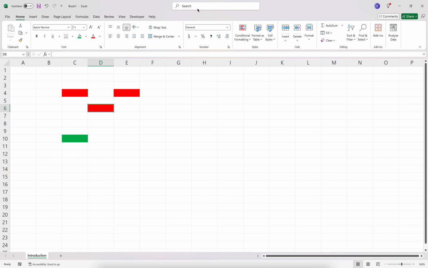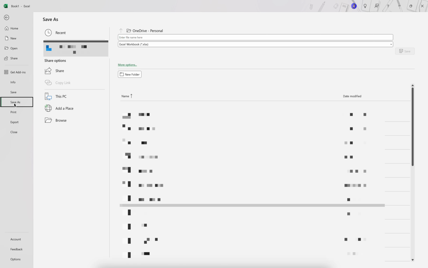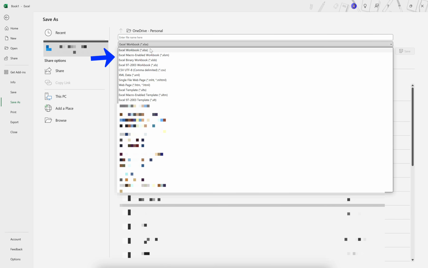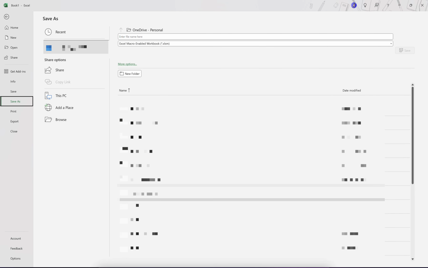the regular Excel format. To do this, 1. Go to File and select Save As. 2. Under Save as type, choose Excel Macro-Enabled Workbook, .xlsm. If you save it as a standard Excel file, .xlsx, all the code and modules you've written will be lost. Always ensure your workbook is saved as a macro-enabled workbook to keep your VBA code intact.